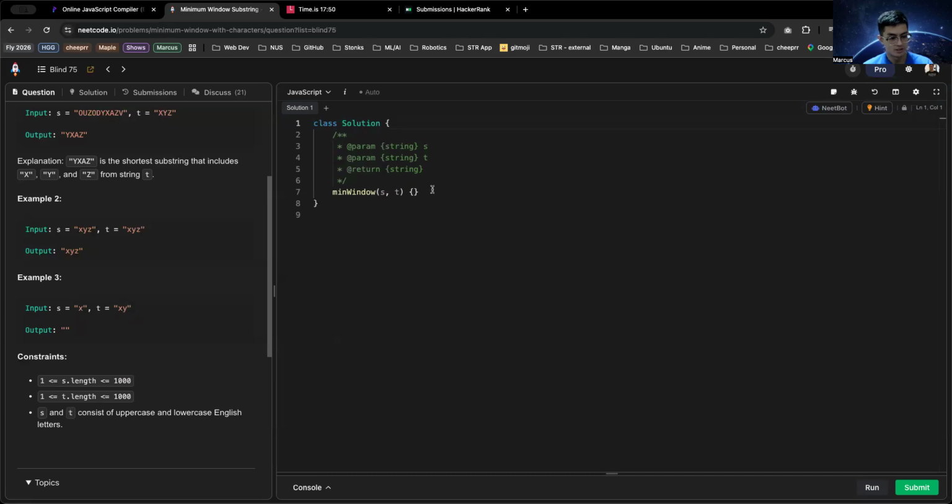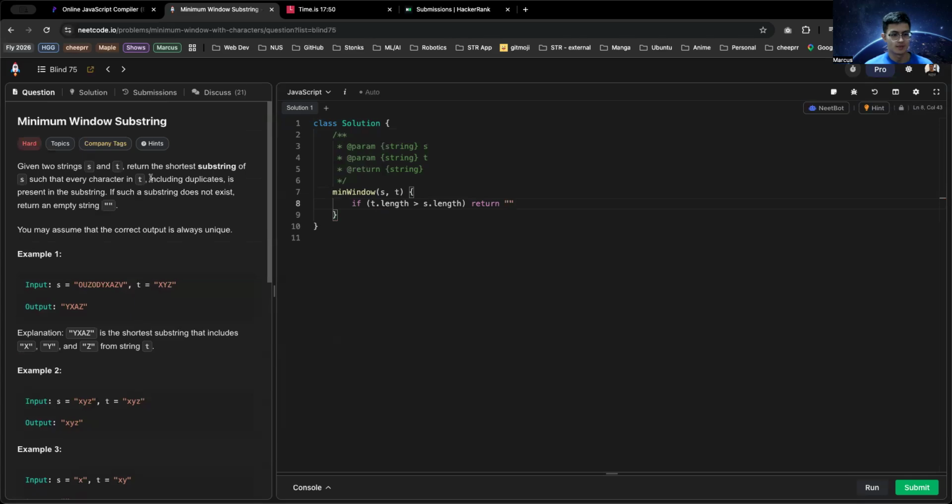Okay. So the one thing we have to check is if T.length is greater than S.length, then I have to return an empty string, because T is supposed to be a substring, including duplicates.